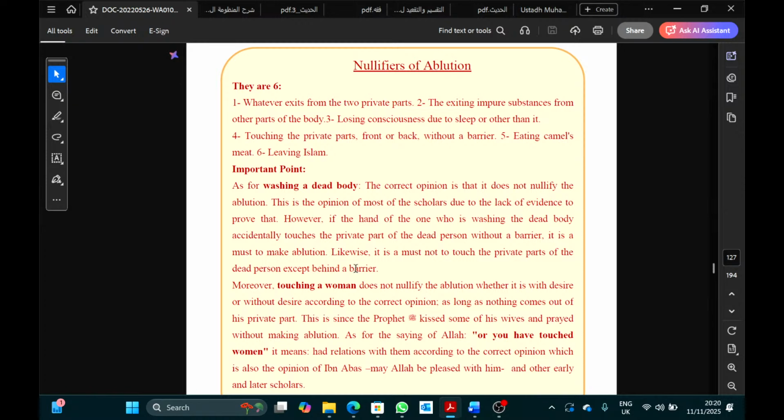Number 3, losing consciousness due to sleep or other than it. This is if your sleep leads you to losing consciousness, i.e. you don't know what's going on around you, even for a split second. But if you are in a very light sleep where you can understand, sometimes you're in class, and inshallah not my class, but you doze off a little bit, but you hear everything going on around you. That doesn't break your wudu, because you're still aware. But as soon as you lose consciousness and you don't know, then that breaks your wudu.